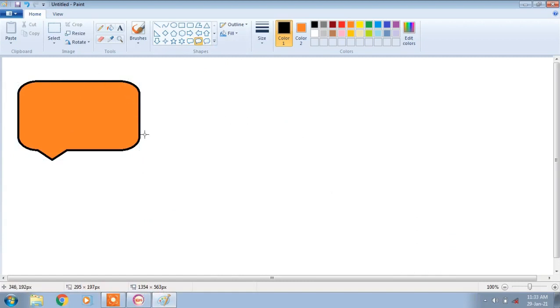What is the outline color you want? That has to be selected in color one. And which color you want to fill inside that shape, that has to be selected in color two. By selecting color two, you can choose that. And in this fill option, solid color must be selected.